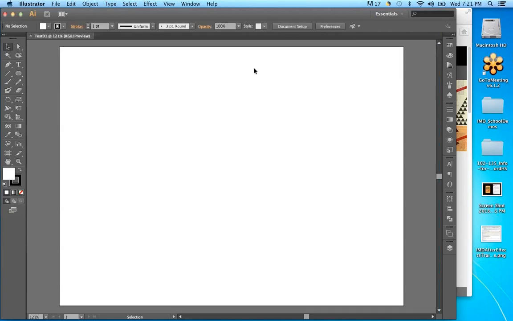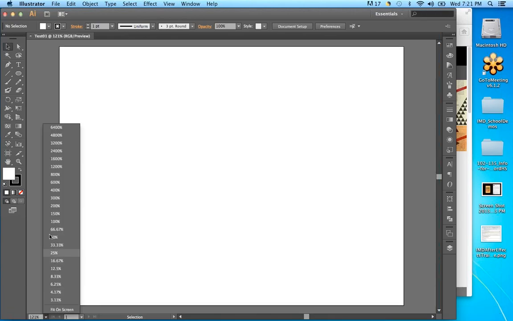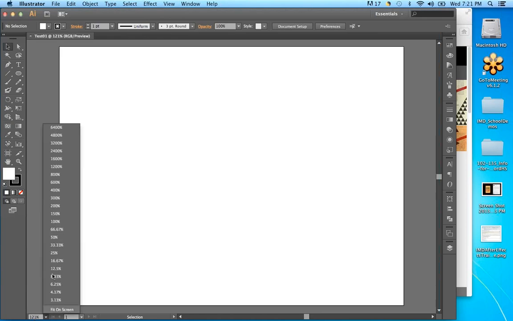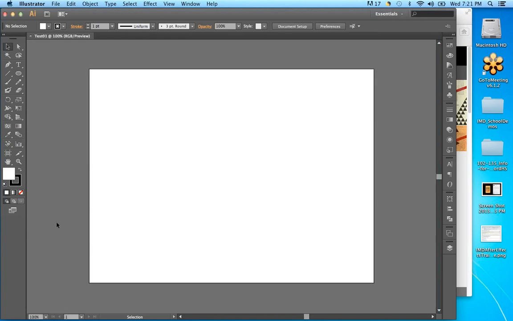Here's our interface. Open up. I've got my screen size to move around in the document. Down here, we can resize the view of the artboard to whatever size. Right now it's 120%. If I want to bring it down to 100%, I can resize there.